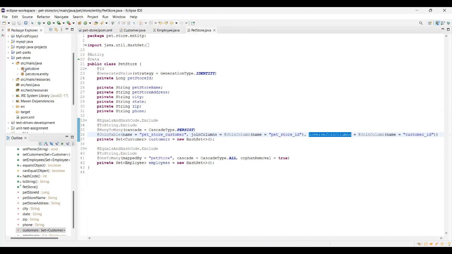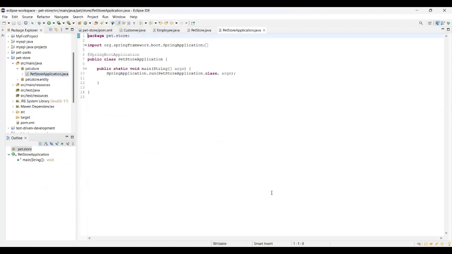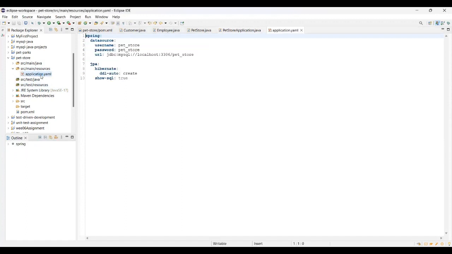In the pet store package, I have the pet store application class with the annotation SpringBoot application. In source main resources, I created the application YAML file, and I added the Spring datasource and Spring JPA sections.